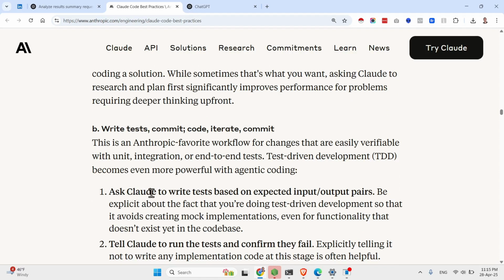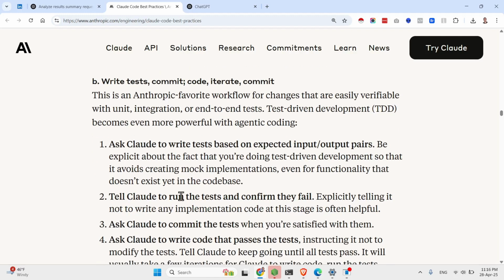First, you ask Claude to write tests based on expected input and output pairs. Be explicit about the fact that you're doing test-driven development, so it avoids creating mock implementations, even for functionality that doesn't exist yet in the code base. Then you tell Claude to run the tests and confirm they fail. Explicitly telling it not to write any implementation code at this stage is often helpful as well. Then you ask Claude to commit the test when you're satisfied with the test. Then you ask Claude to write code that passes the test, instructing it not to modify the test.